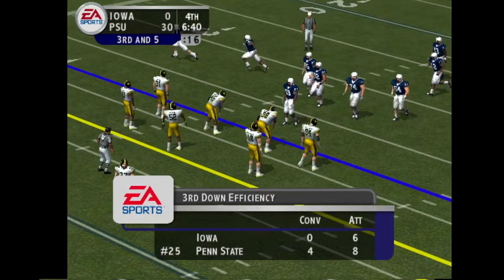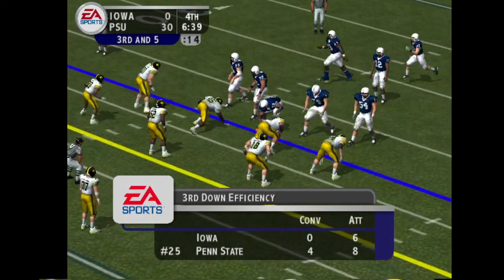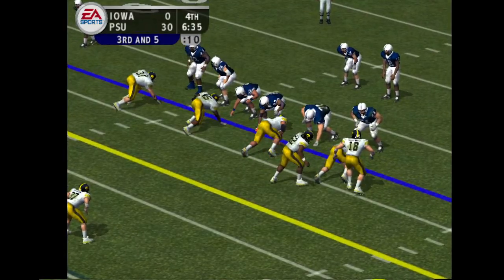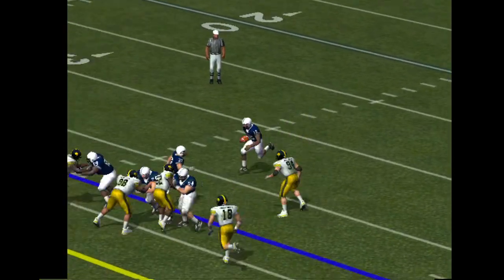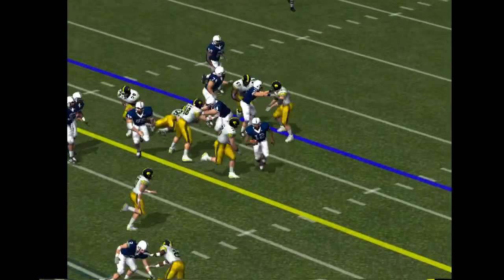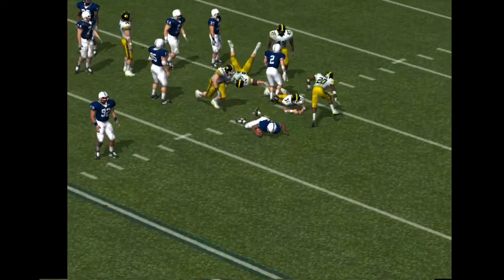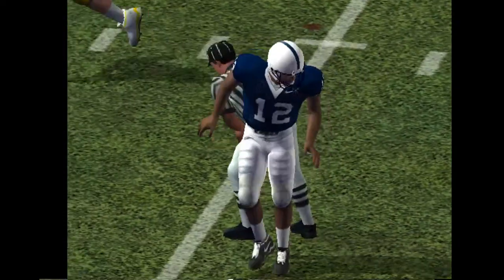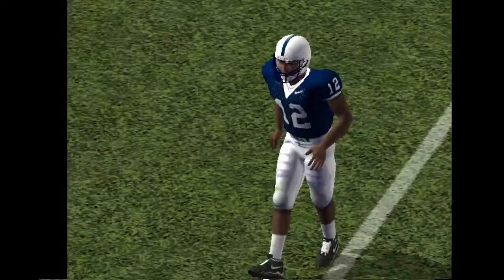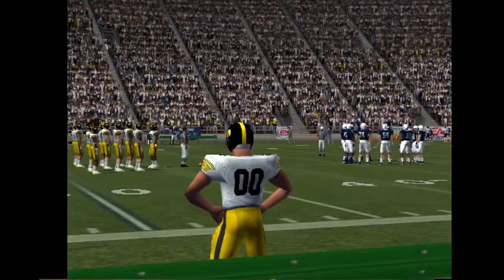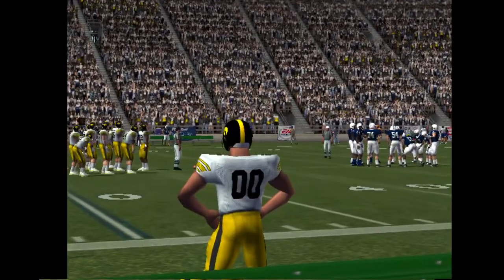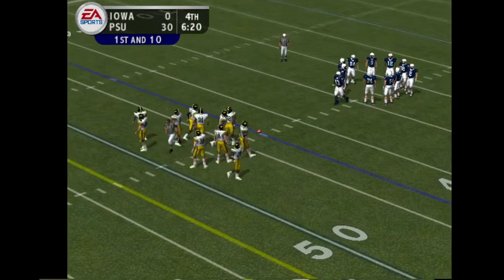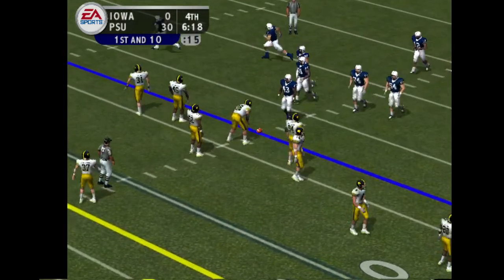So 3rd and 5 now for Penn State. 4 of 8 on 3rd downs for the Nittany Lions. Gasparotto is in the backfield alongside Robinson. And it's a QB draw. And Robinson's going to go left side, break the tackle. He might be inches short. Constantine, I think, got the tackle. Oh, they're going to say he got a first down. So he just barely gets the first down at the 43-yard line, and the drive continues.